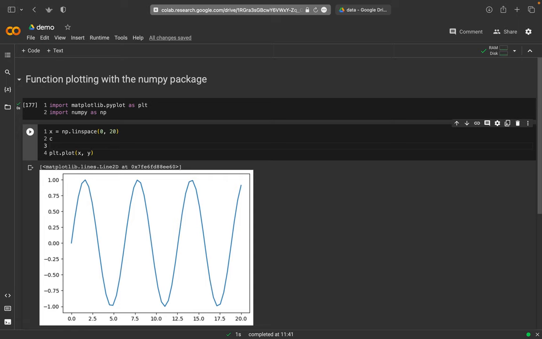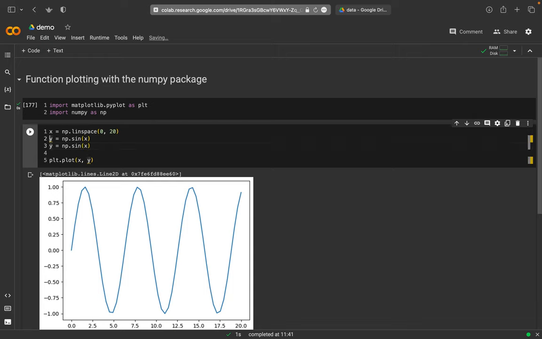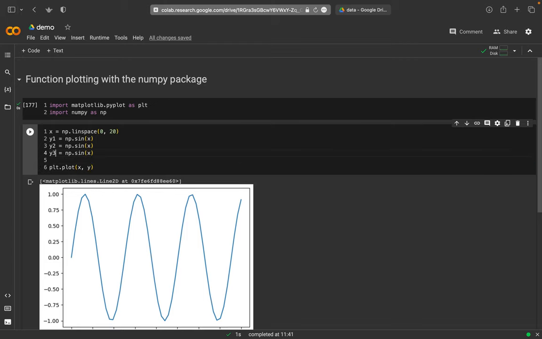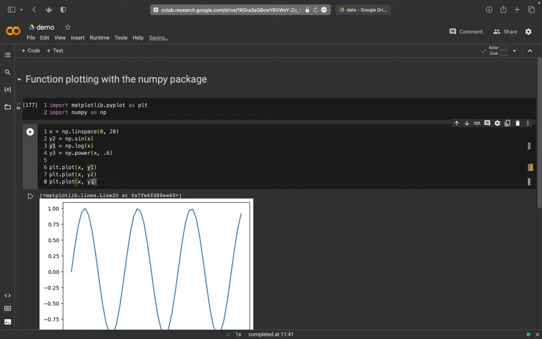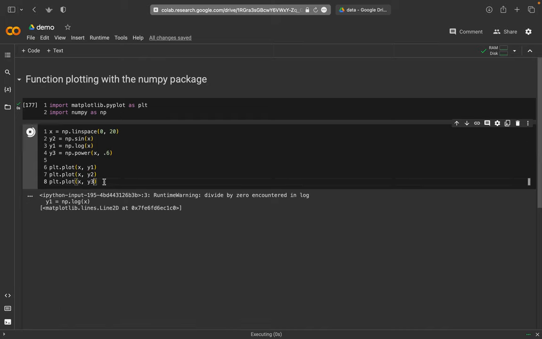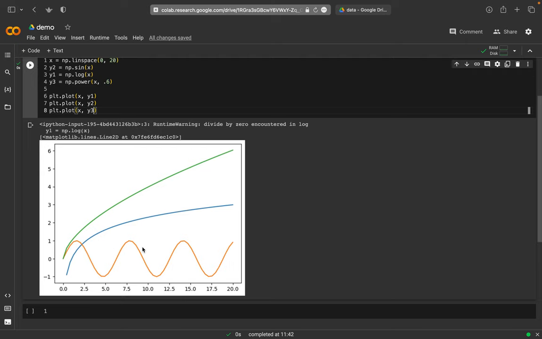So here now I just copy and paste this. Now this is y1, this is y2, and let's have a third one, y3, and then the second one shall be a logarithm, and the third one shall be a power, and the power shall be square root, so 2.6 for example, and then plotting. So I plot 1, I plot the second and the third here, and I run it. And now I have all three within one plot.